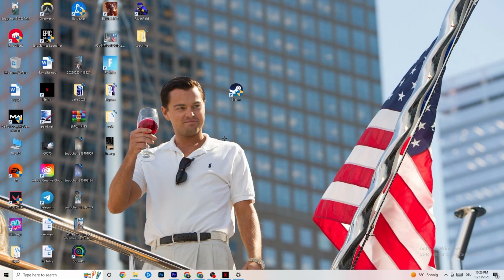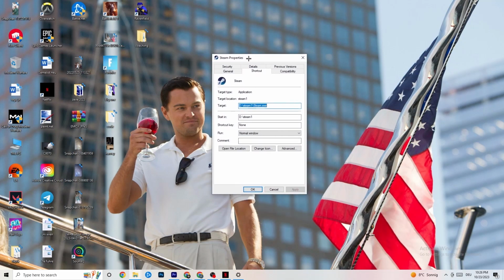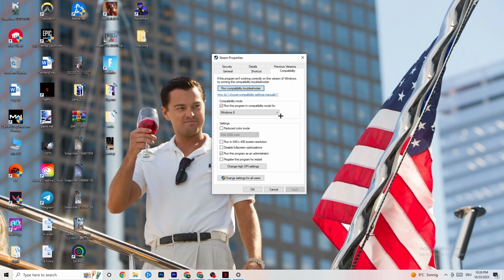If this doesn't work, you're gonna close your launcher again. Take your launcher, you're gonna right click it, and go to the very bottom where it says properties. Once you hit properties, this tab will pop up. You're gonna stay on shortcut, but afterwards go to the right side where it says compatibility. And now as you can see, I have some settings and I want you to simply copy them.